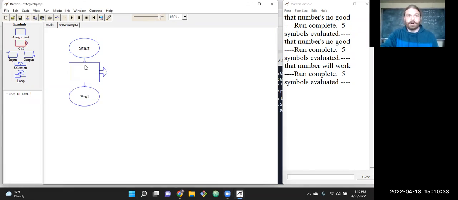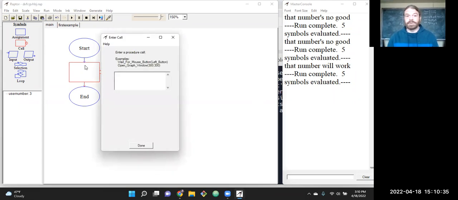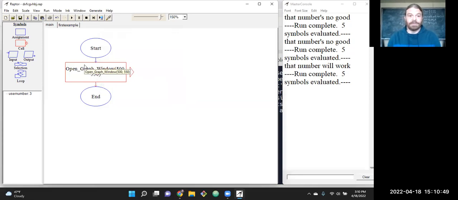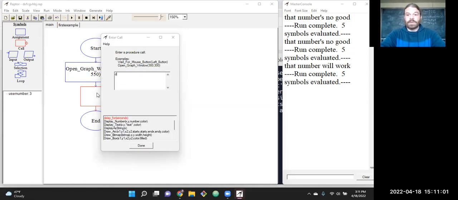So we saw this before. We can call some pre-built code, things that are already made for us. All we have to do is ask for them, such as open graph window, and give it some sort of size. I don't know, 500 by 500 is probably good. Or 550, since I made a typo there. And then once it's there, we could draw a box on it. That's something we saw before, right? Draw a box.